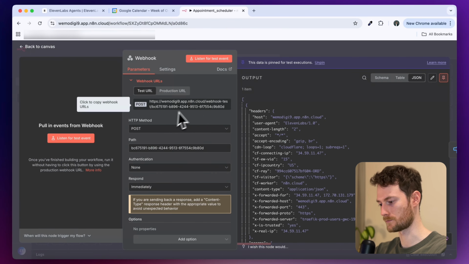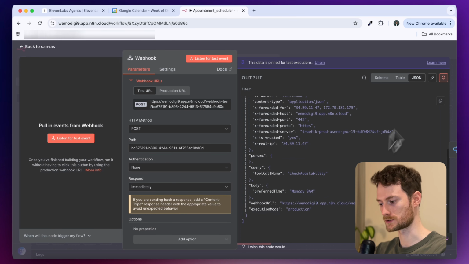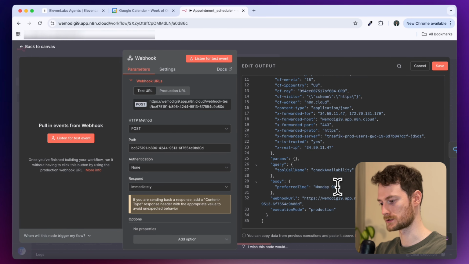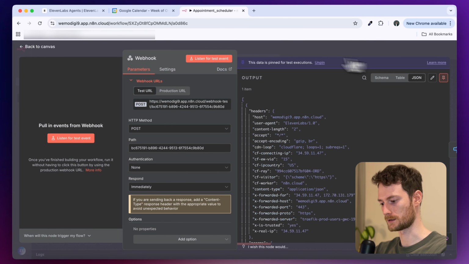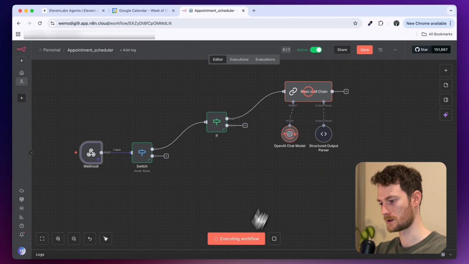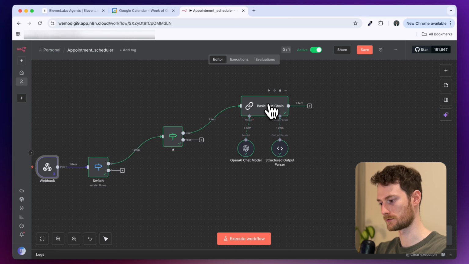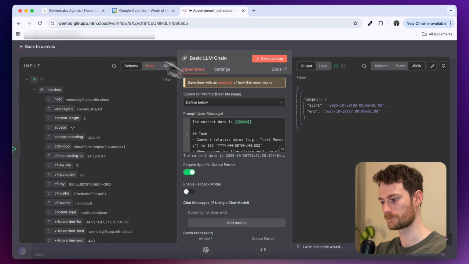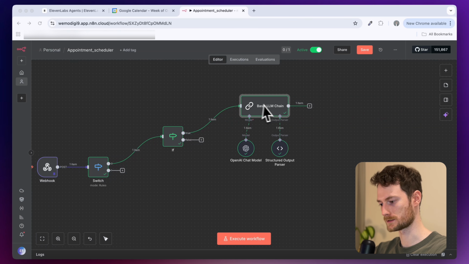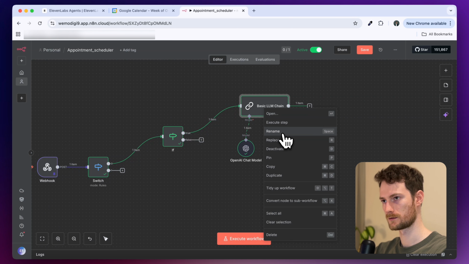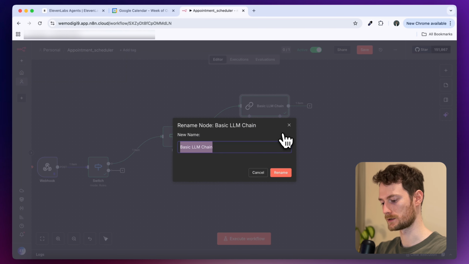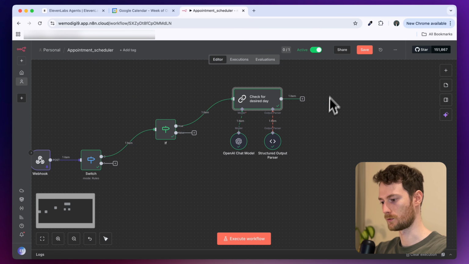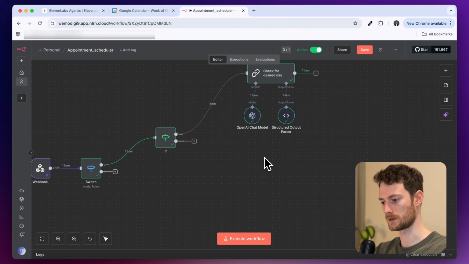So we will make sure it works and it's not just because of the structured output parser. So I'm going to change this to Tuesday. Click on save and let's click on execute workflow. So it should output 28th of October and it worked. So we can close this and I'm going to rename this so we will know what it does. And the name will be check for desired day. Cool, we have this now and we can work on the false branch.